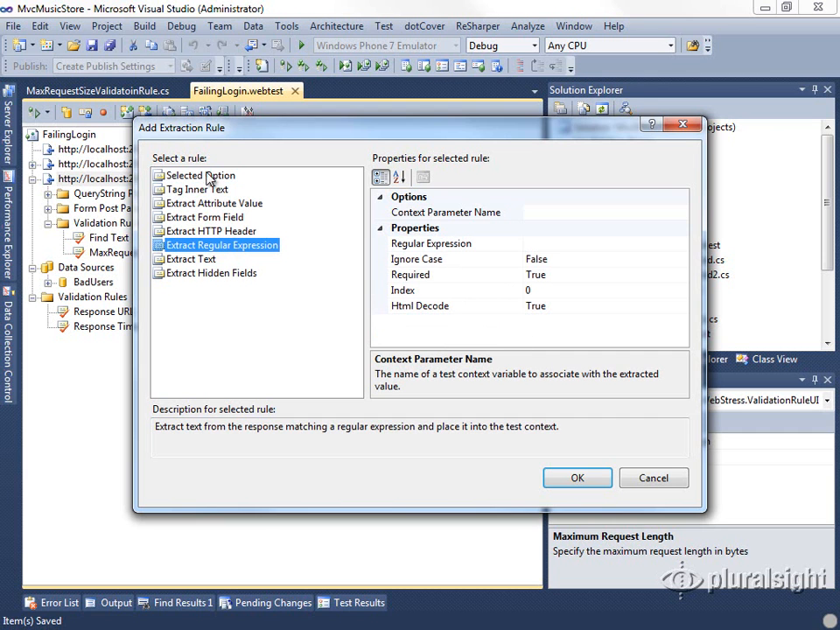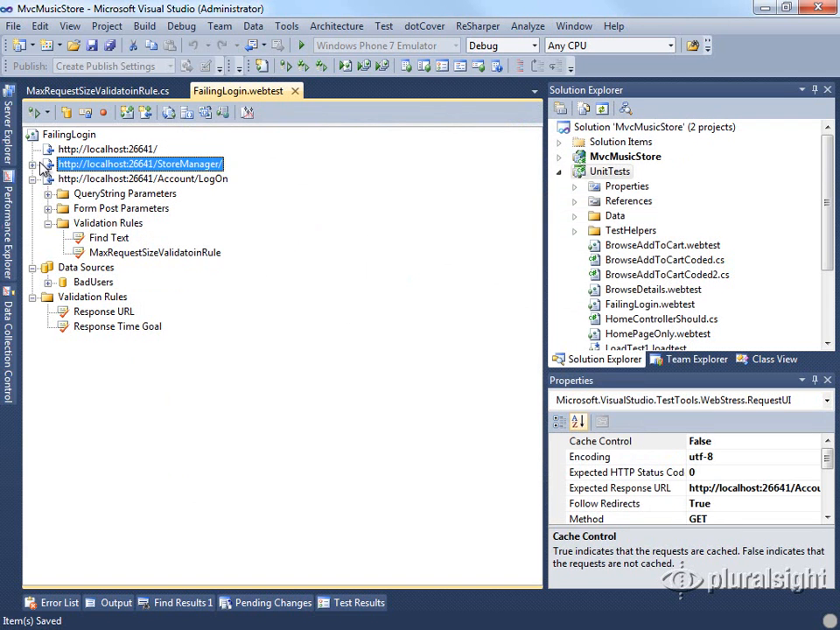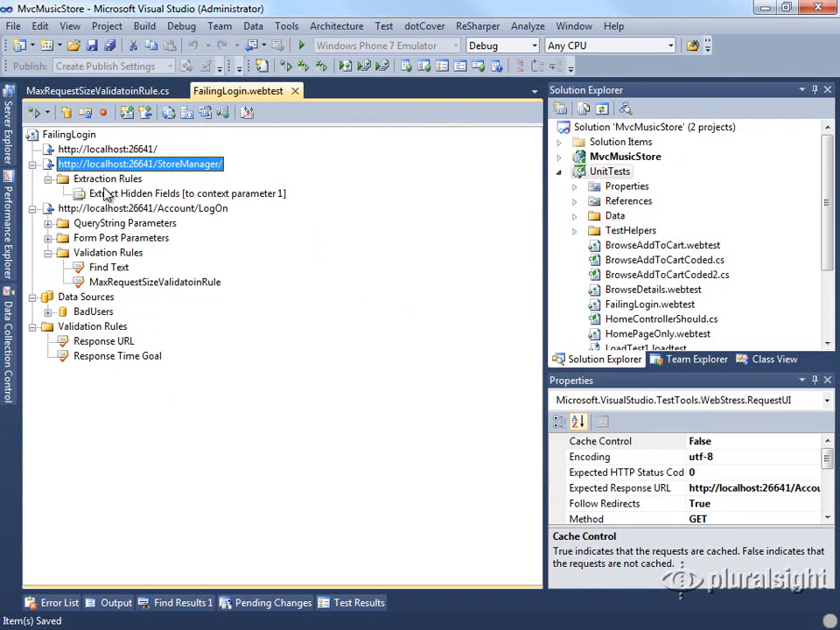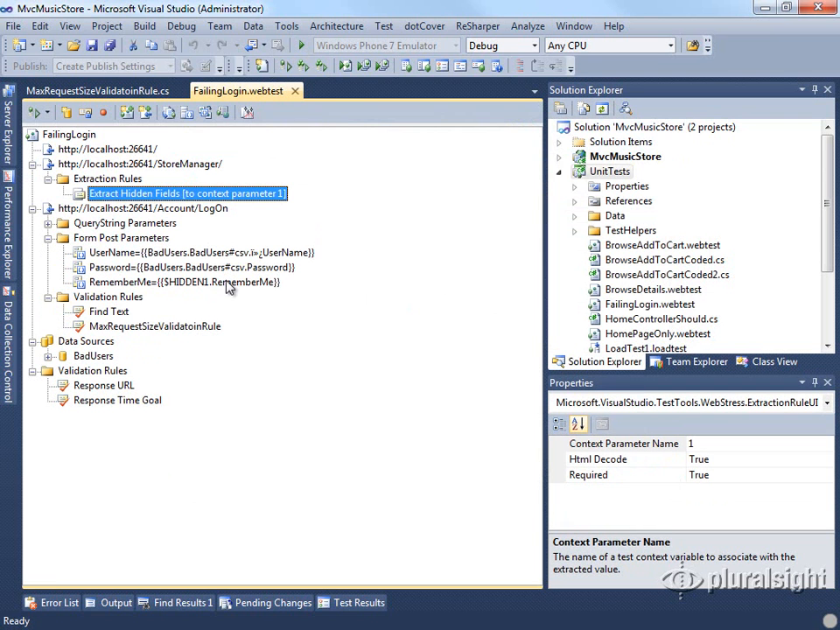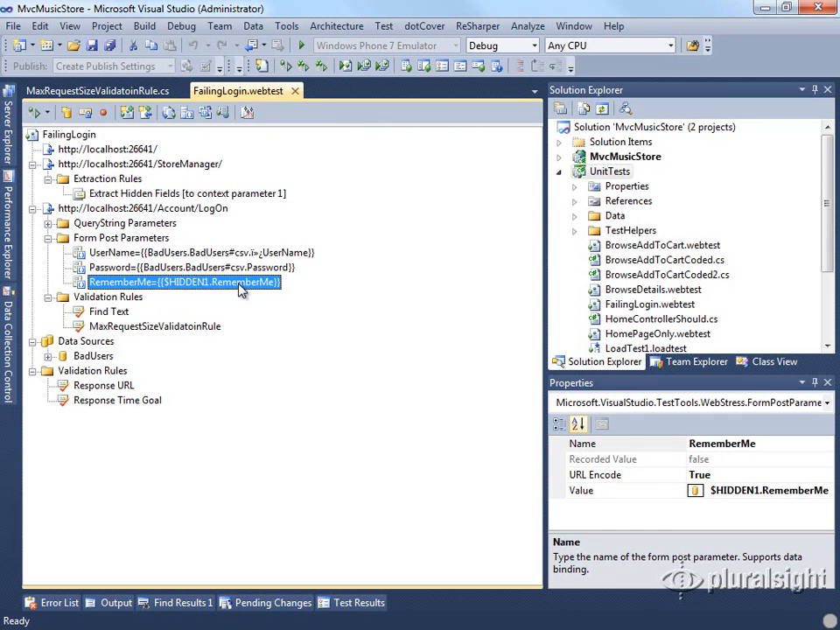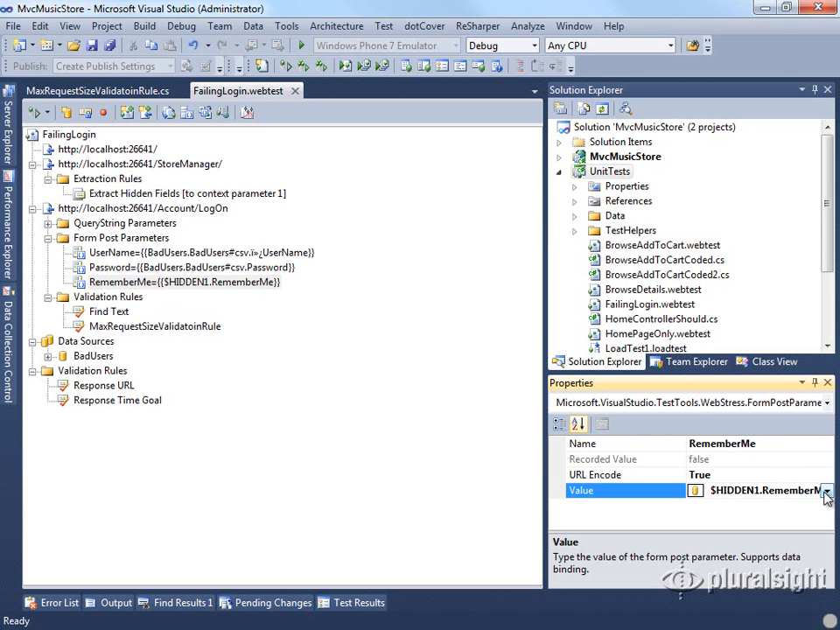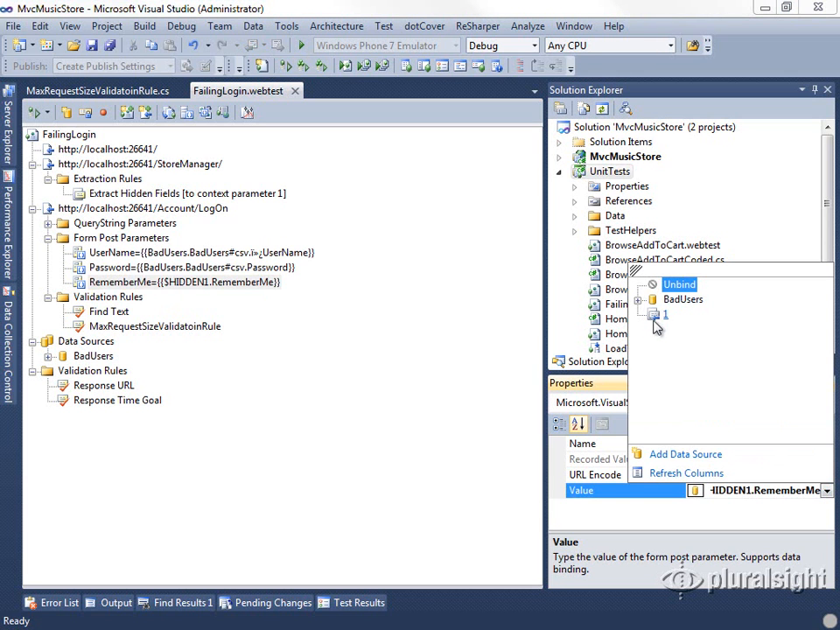First, let's see how we can use an extraction rule. So we're going to go ahead and say that we want to find some text here to pull out. We'll go back to the store manager and look at the extraction rules here. And you can see that there is an extract hidden field to context parameter 1. That context parameter 1 is then coming in as this hidden one with the dollar sign dot remember me item. And you can see that here if you change the binding, it's this one right here that is being used.